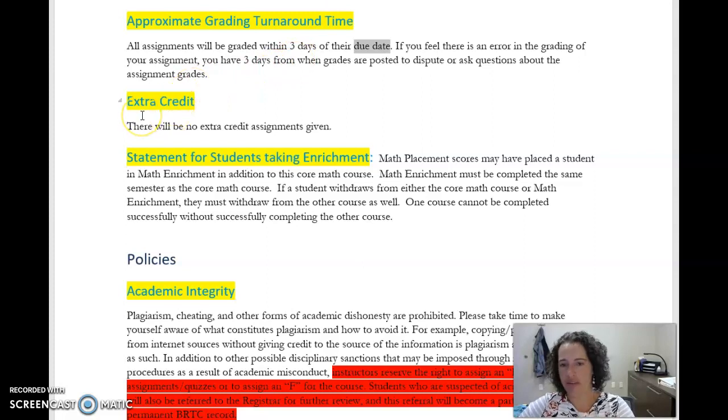Extra credit, there is none. You will have a ton of assignments in this class. You will have plenty of normal credit. I don't give any extra credit.